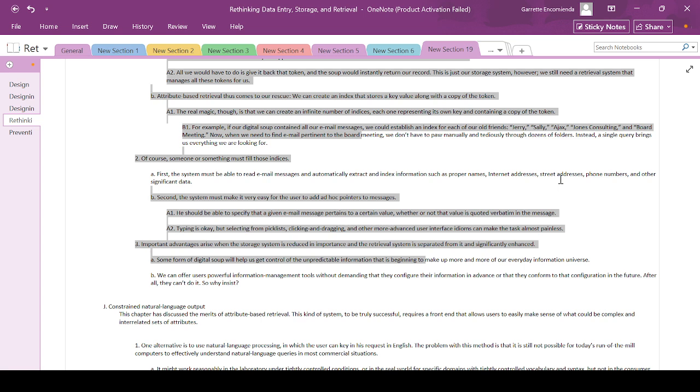So we can actually create an index within our app with the different keys, Jerry, Sally, etc. Now when we need to find that email, we don't have to poll all the folders in the database using an operating system. Instead, a single query brings us everything we're looking for.